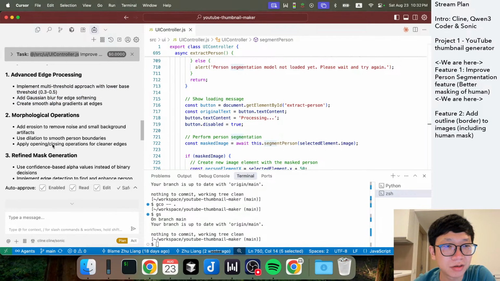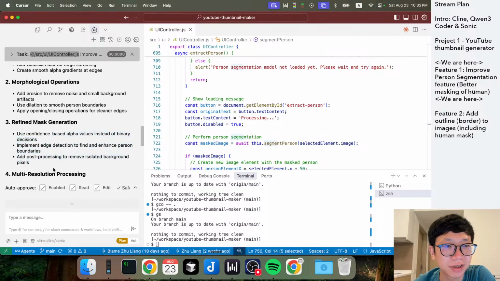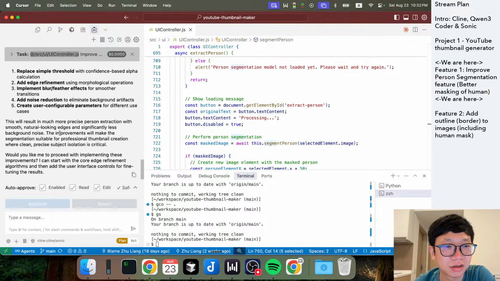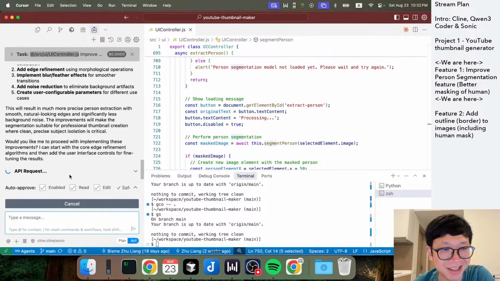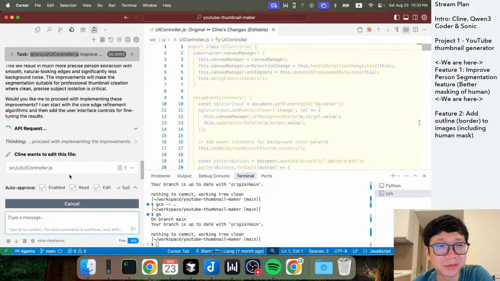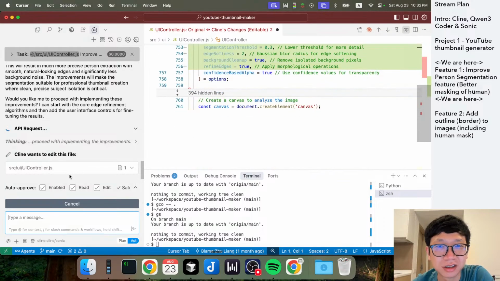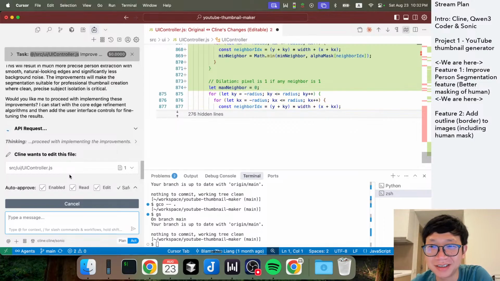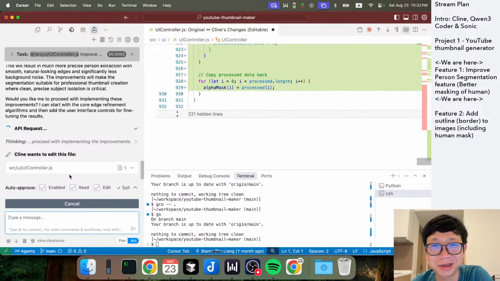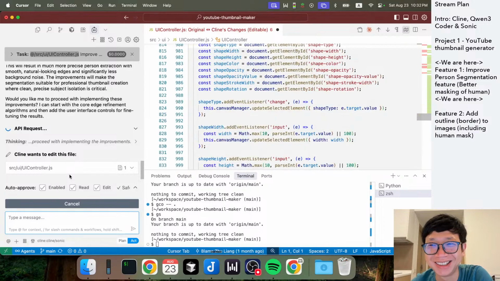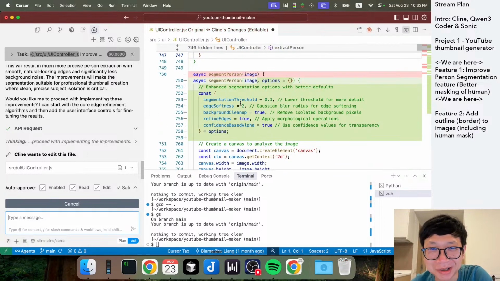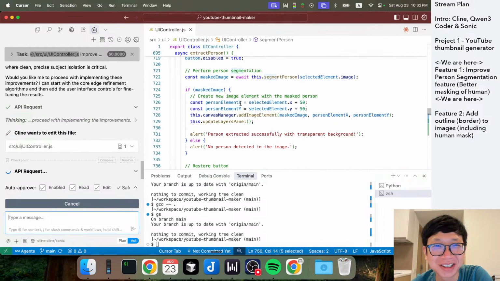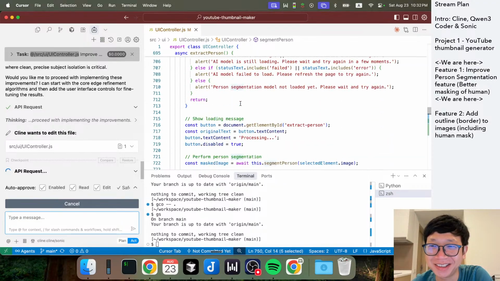Lower the base threshold, refine. It looks like the same as the Qwen3 Coder. Let's see if it does any better. Okay, this is very fast. This is really fast. It's even faster than Qwen3 Coder. Wow. Holy shit. It's made so many edits in 5 seconds.